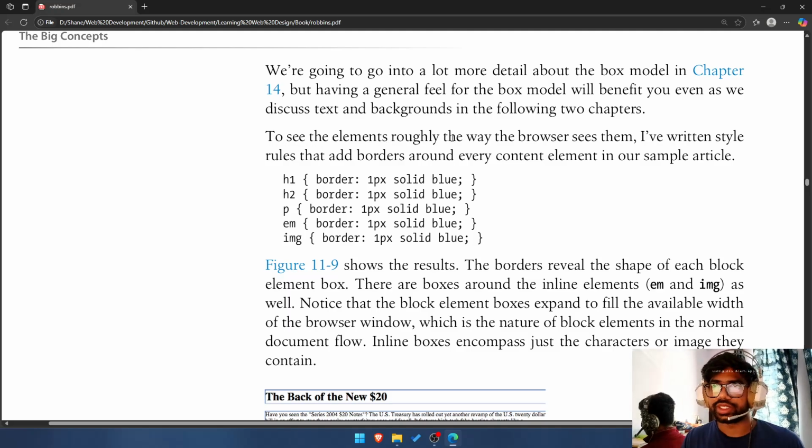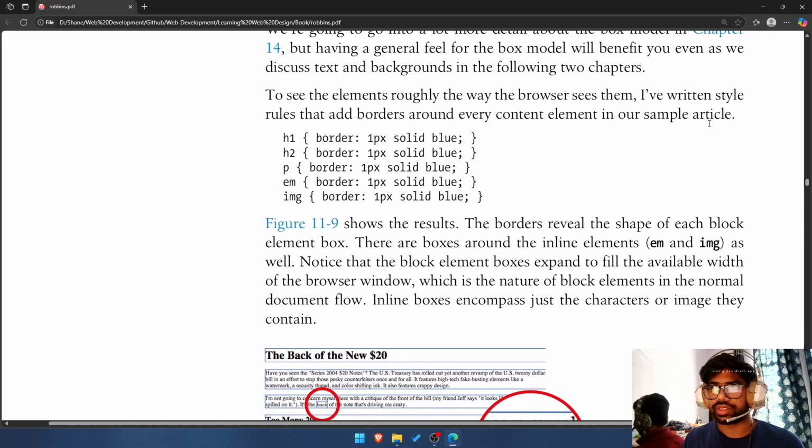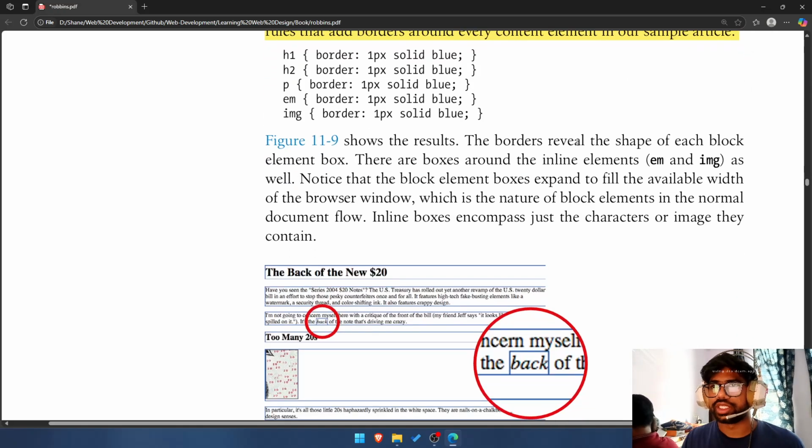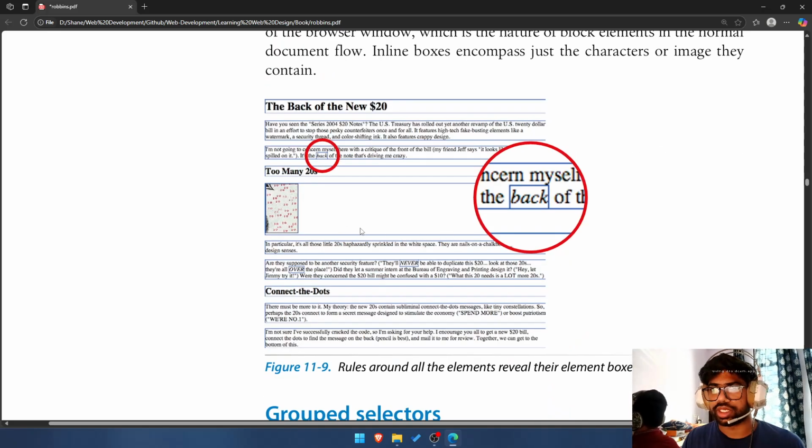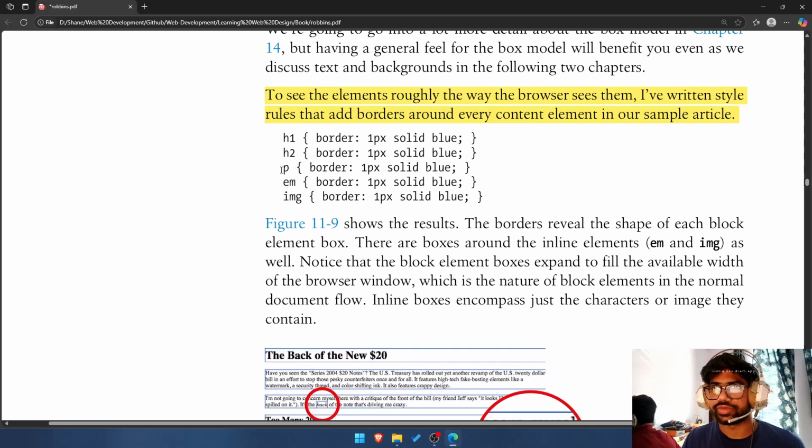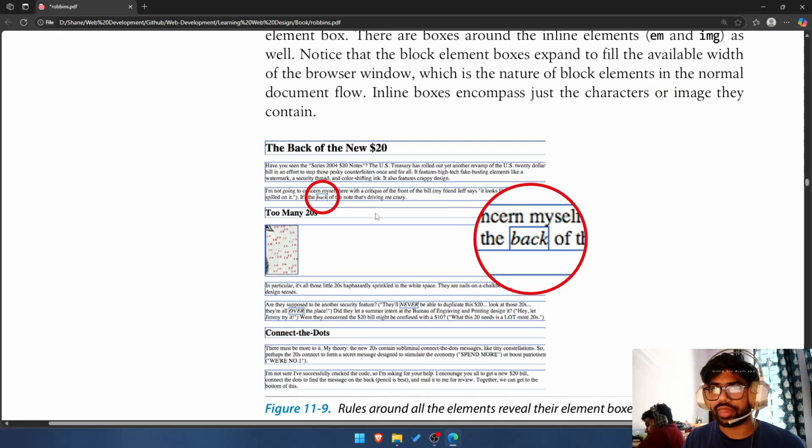To see the elements roughly the way the browser sees them, I've written style rules to add borders around every element in a simple article. The figure shows the result. The border reveals the shape of each element box. There are boxes around the inline elements as well, such as emphasized text.